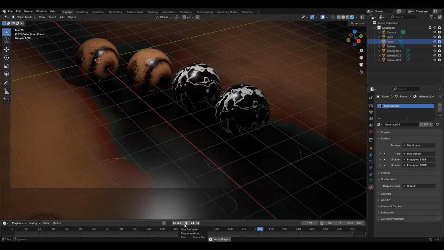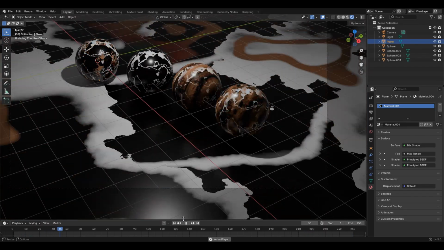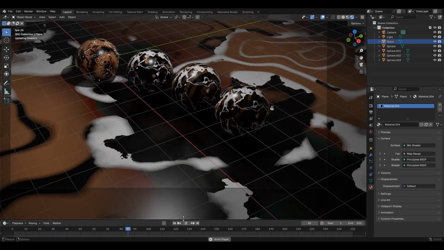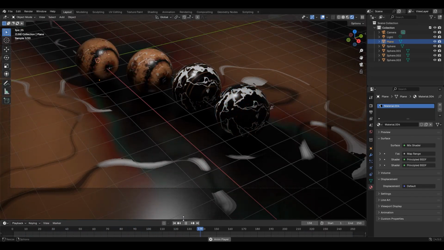So yeah, this effect obviously works on many different meshes of different kinds. So you can use this in a variety of different applications for your projects.